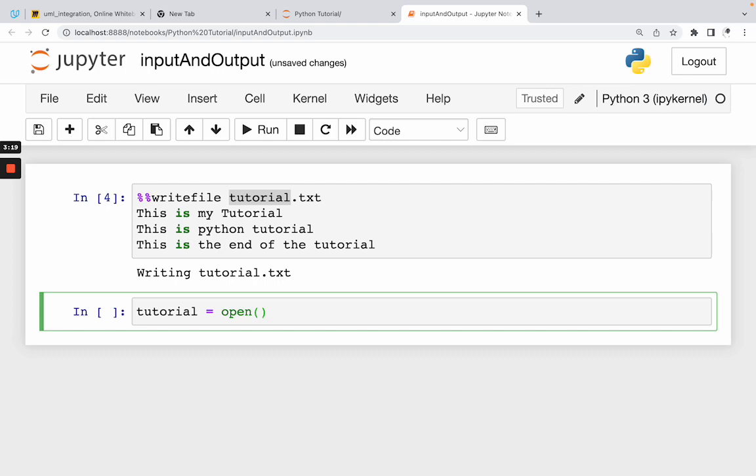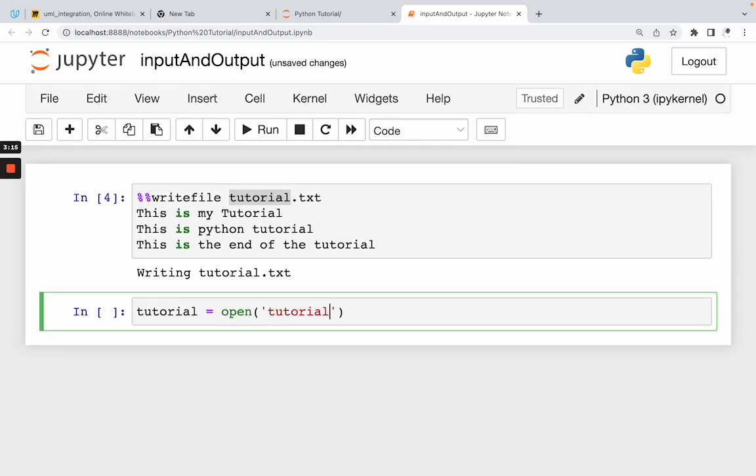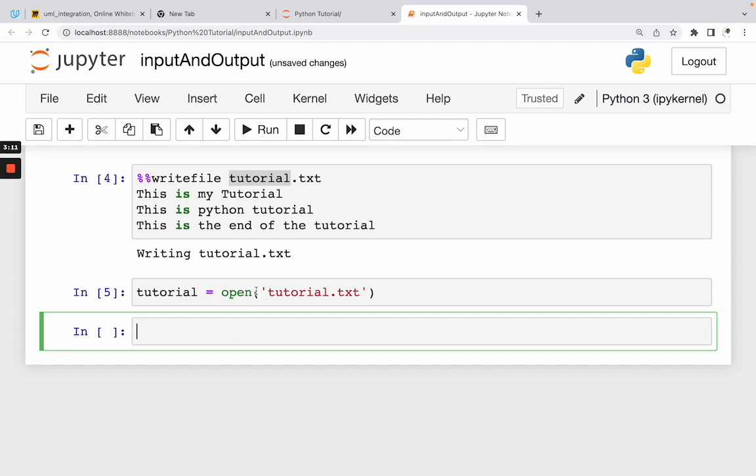And you say tutorial.txt, right? Then you run. Of course, if you don't see any error at this point, know that you're on the right track, right?